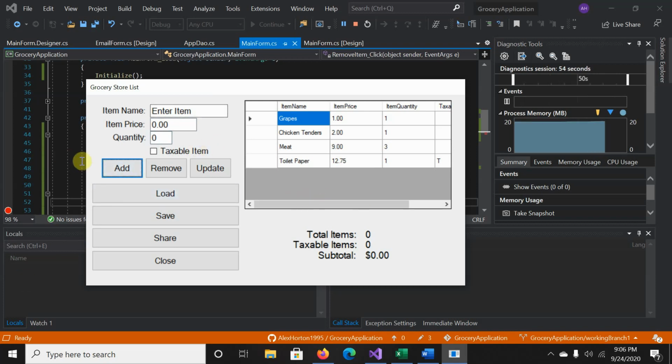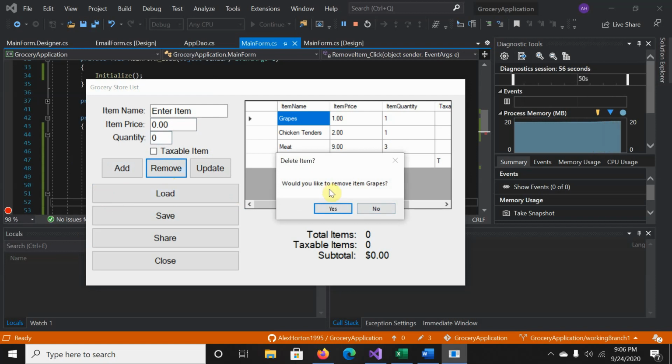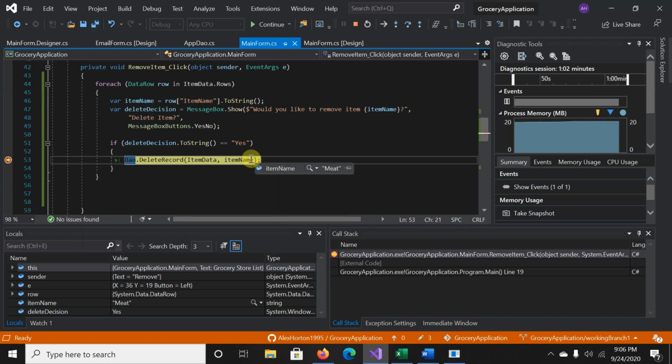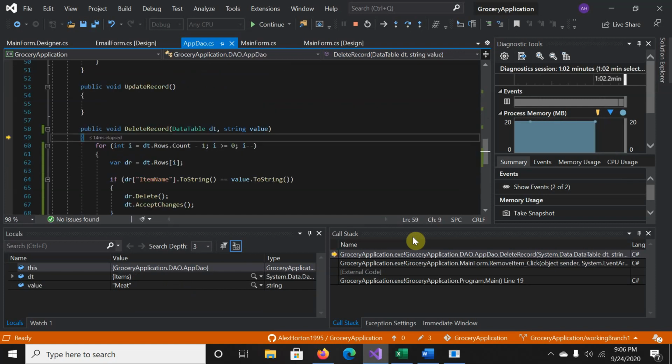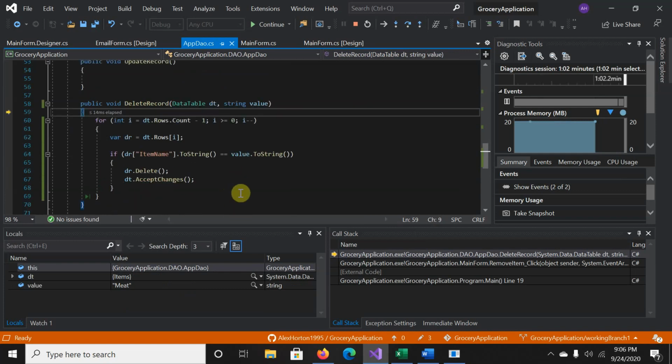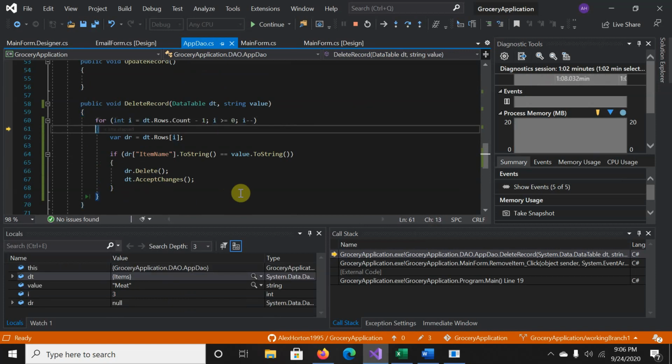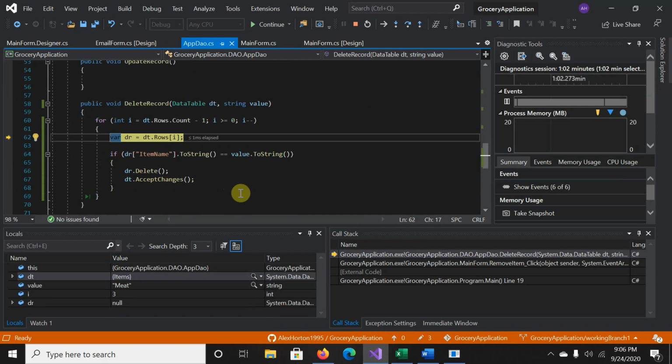Okay, so I'm going to click remove. It's going to iterate through. I'm going to click no until I get to the meat. I'm going to say yes. So we've got our item name, it's meat, and our item data is our table. Hit F11. And what it's going to do is find the item that's in our table and delete it. But it's going to iterate through every row in the table in reverse. So this one is going to be the toilet paper.